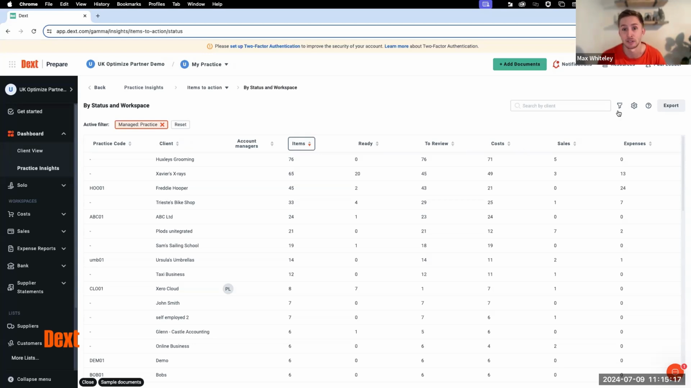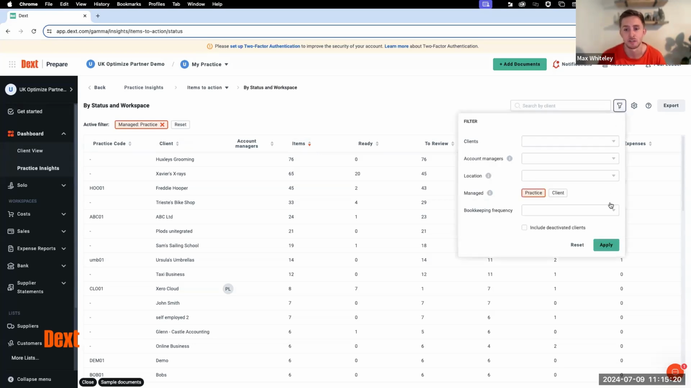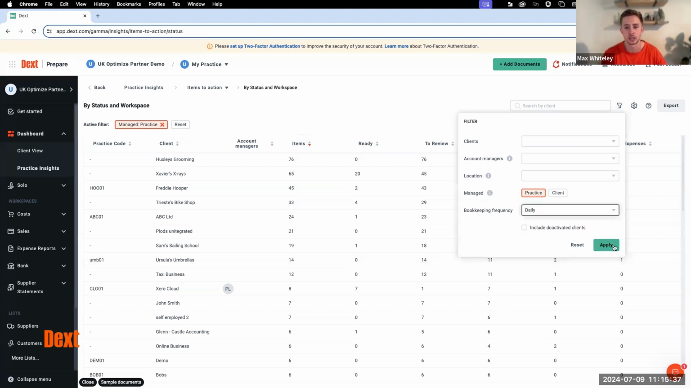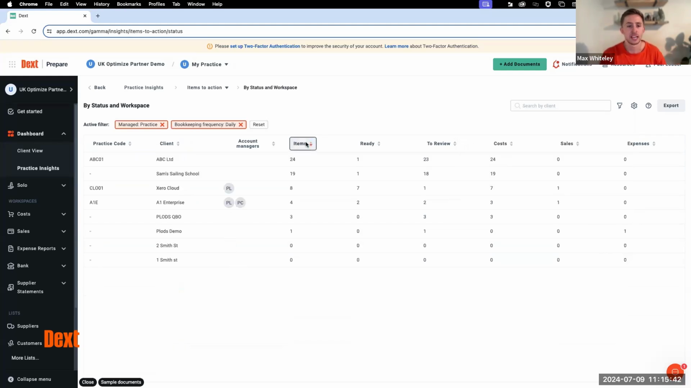Again, that might not give us the full picture. We want to head back to that filter function there. If Huxley's Grooming only pay for a once a year service and they only get their bookkeeping done when we complete the year-end accounts, we might want to not go in there every month and provide a service that's not quite what they're paying for. So we're jumping into that bookkeeping frequency, and we want to look at just our daily bookkeeping clients who we need to prioritize over all of the rest of our clients. So as we can see there, Huxley's not on that list and they've dropped off that priorities list, and we can go in and have a little look at ABC and give our attention to them.